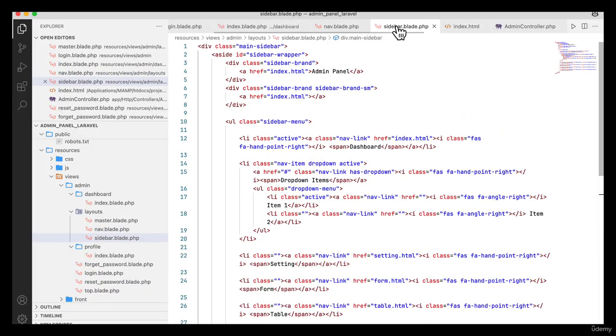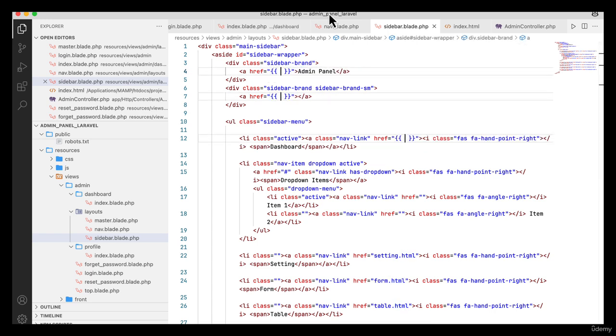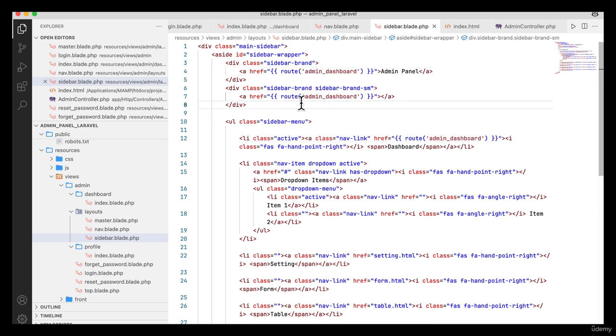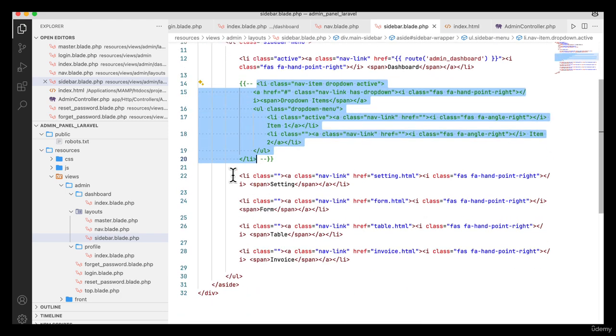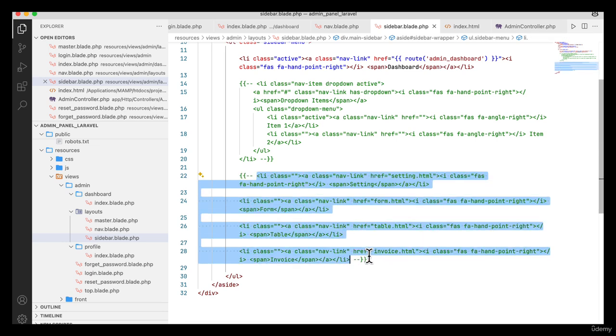This is the nav, and another one is in the sidebar. In the sidebar there are some links. All the links I will change, and it will be admin dashboard, like this. And here it is okay. There is a drop down menu, you see I am going to turn it off, and all other things you can turn off from here.